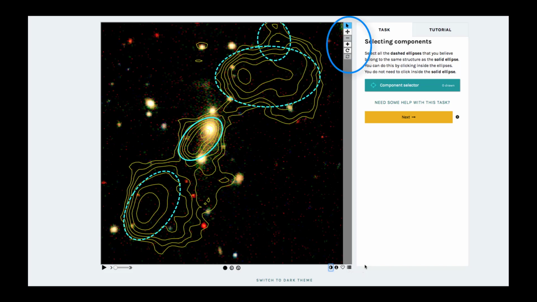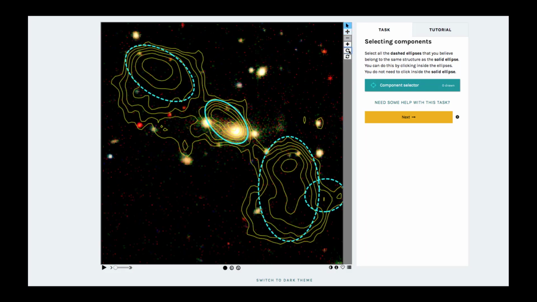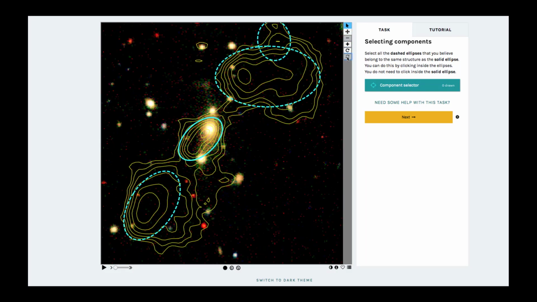On the top right of the screen, you can see different buttons that allow you to manipulate the image. Pan, zoom in, zoom out, rotate, and finally reset the image to its original view. Now that we know how to handle the image, we can move on to the classification.